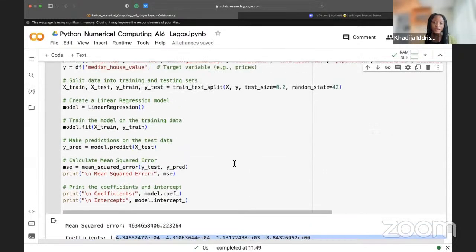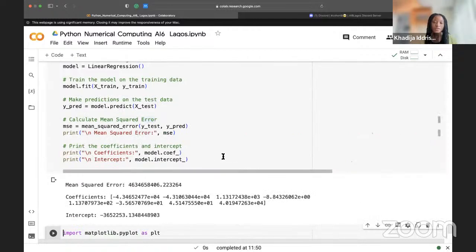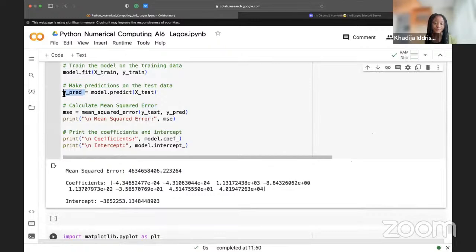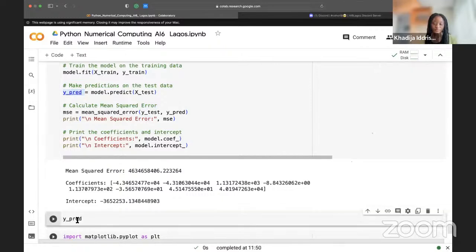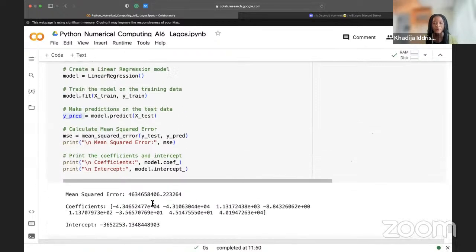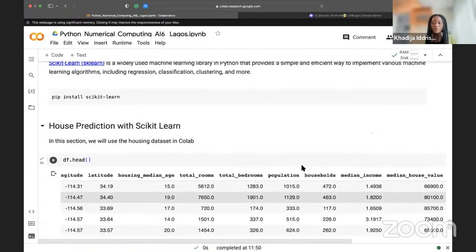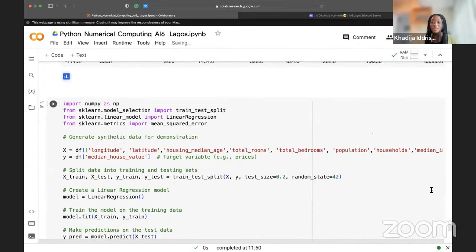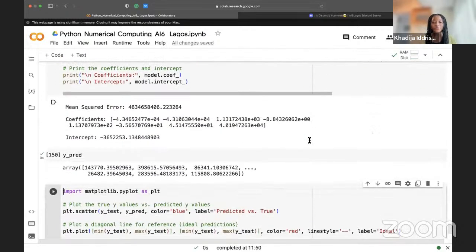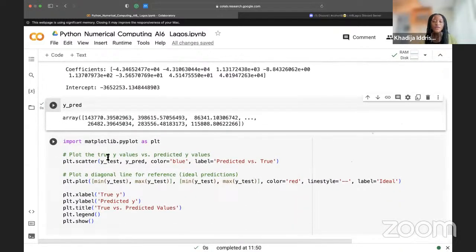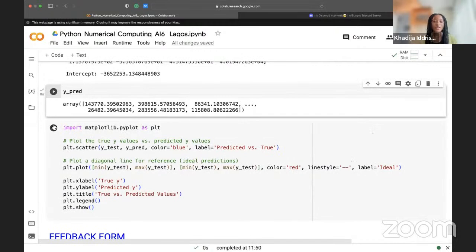So now that we've done a simple house prediction with sklearn, let's see the prices that our model is predicting. You see that these are the values our model is predicting, 143,000, 39,000. And let's look at the actual house values we had here. They were like 66 and five figures. But our model is predicting about six figures. This shows that the error in the model is very high. And like I said, again, this is just data for demonstration, so it doesn't really matter. So now let's plot it and get an idea of what is happening.